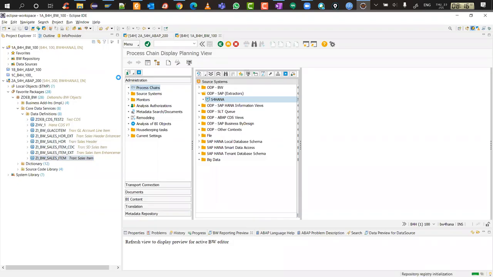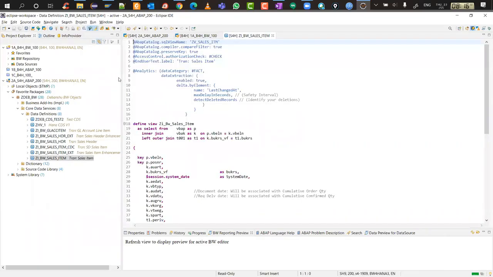Okay, so this is the first step. What you will do is you will create a CDS view. You will not go to RSO2 anymore to create a custom extractor. So you will create a CDS view. You will put the necessary annotations which are required for delta extraction.